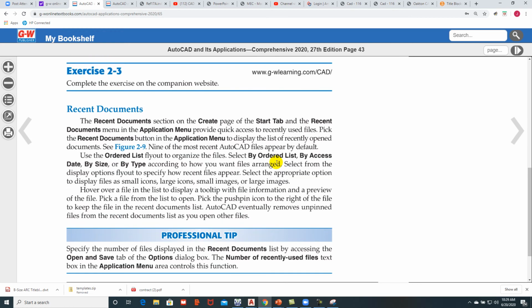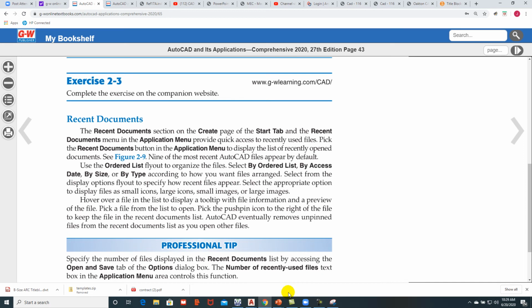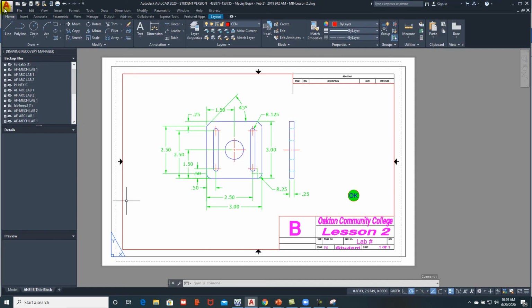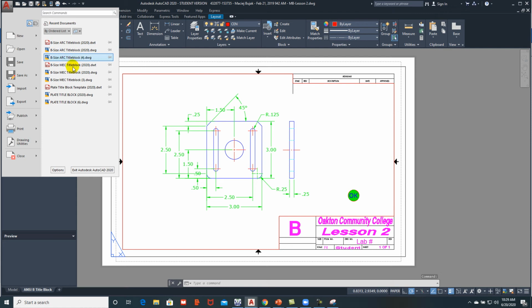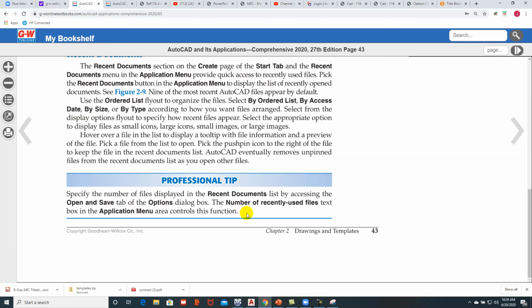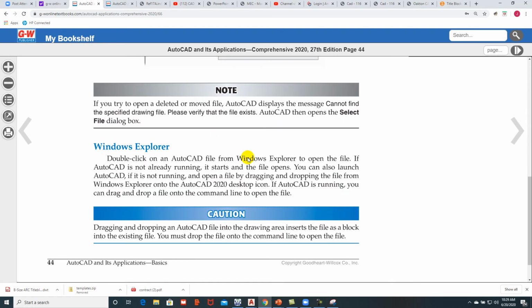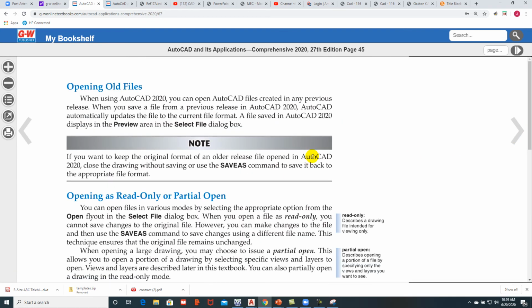Recent documents, you can get your recent documents by hitting on the big red A, and it'll show you your drawing history. You can pin drawings and you can do all kinds of Microsoft Windows tricks.